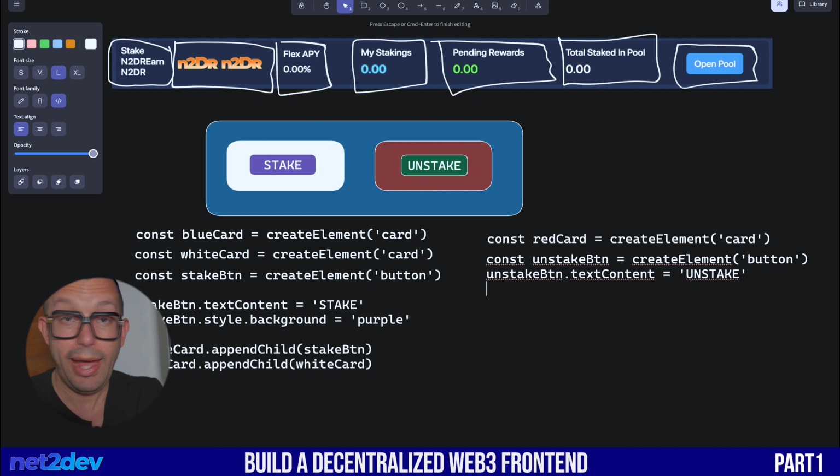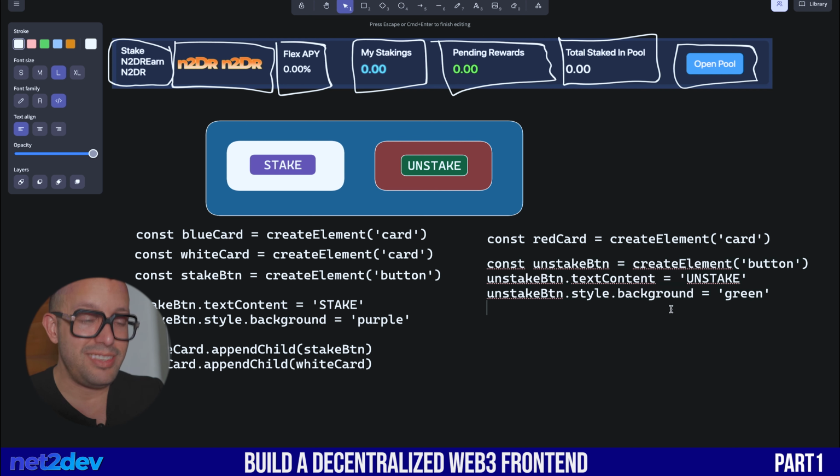Beautiful. Now we have to add the background color. So it's going to be unstake button, and then we're going to say style, same as the other one, and then dot, and then background. And we are just going to tell green. Beautiful, okay? Cool. After we are done with that, guess what we need to do?